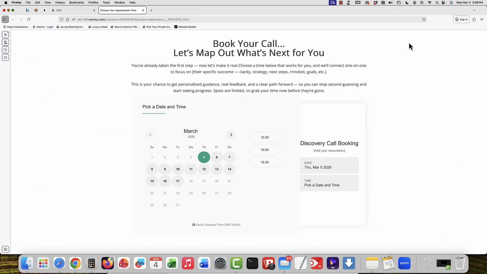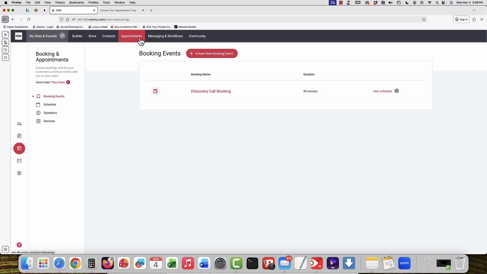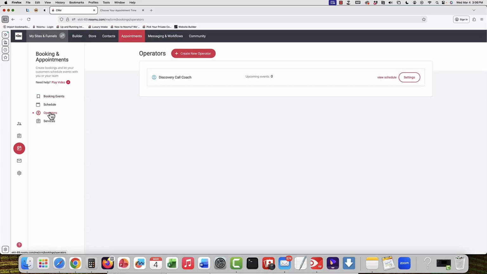I will show you the steps required to get this set up. So the first thing you would do is you would go under appointments, and you need to have an operator, and you need to create a booking event. And we have one here. So you can set up either first, but the operator is required to put into the booking event. So let's start with that.